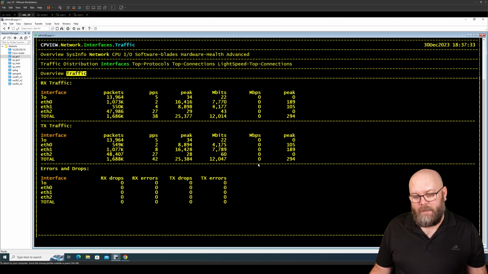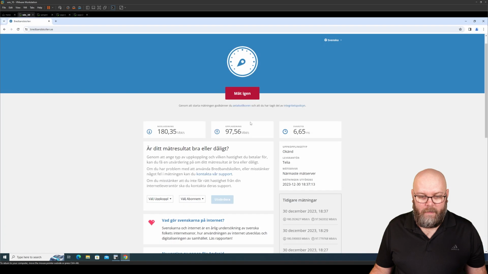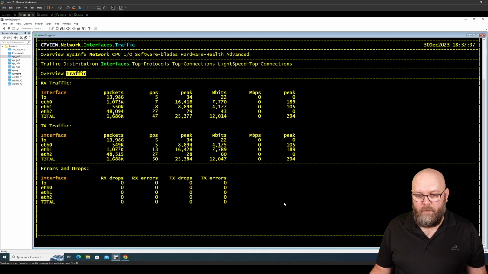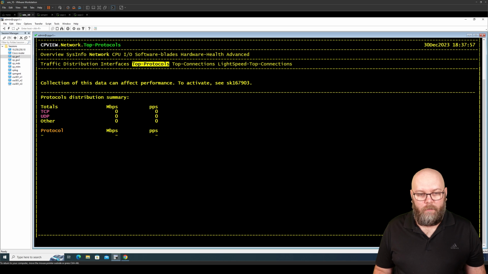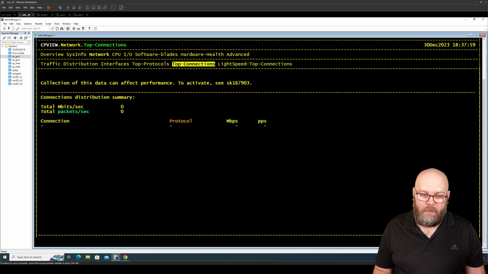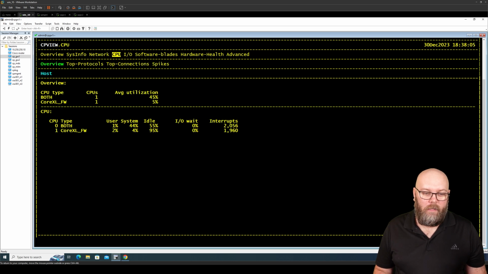So currently we have 0 megs on all, but let's redo the speed test again. Then we can see, okay, we're having traffic between Ethernet 0 and Ethernet 1. So you have RX and TX, so you have receive and transmit. You can also see the top protocols, the top connections. So it's quite powerful.